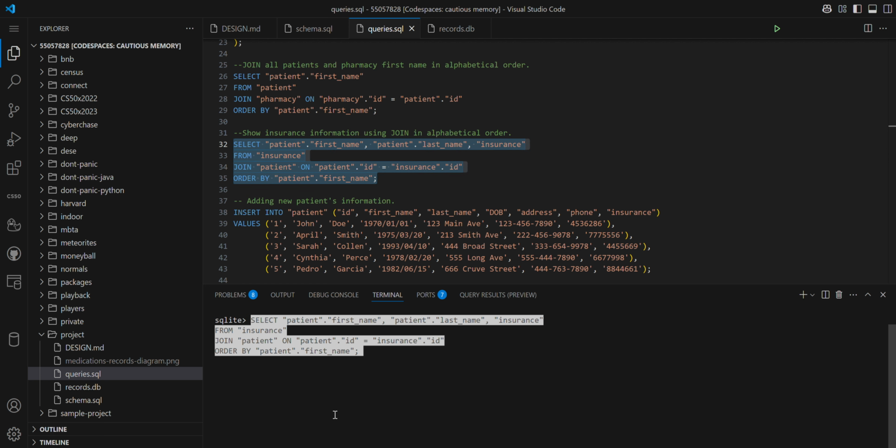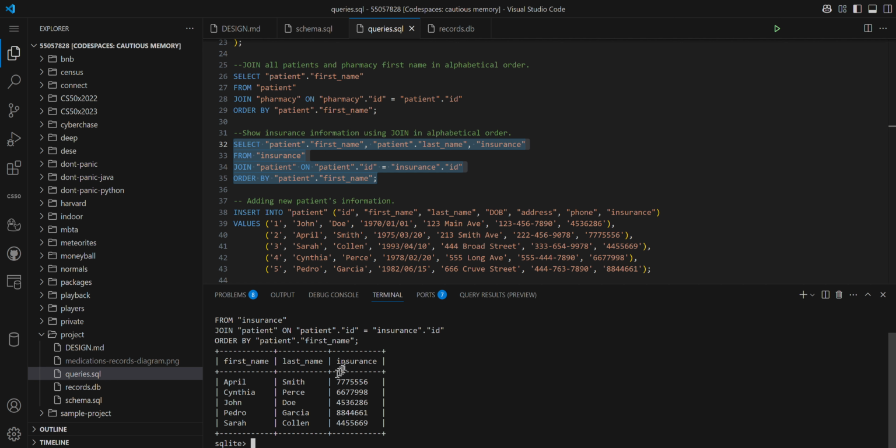And then copy the query and paste it in here, and here we are, the insurance information in alphabetical order: first name, last name, and the insurance.